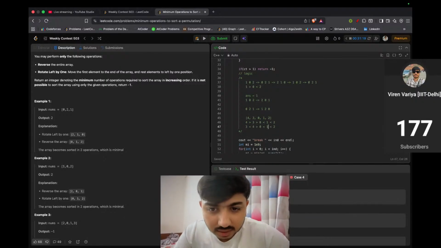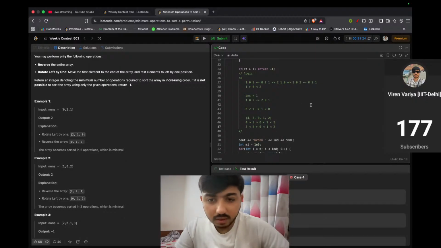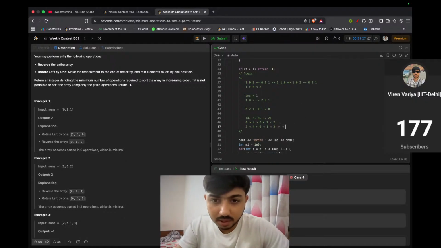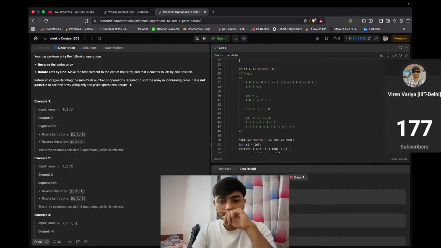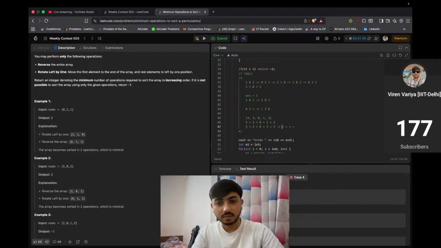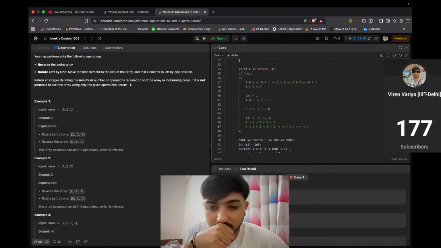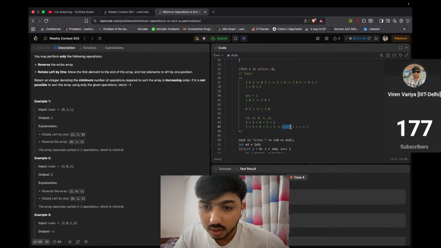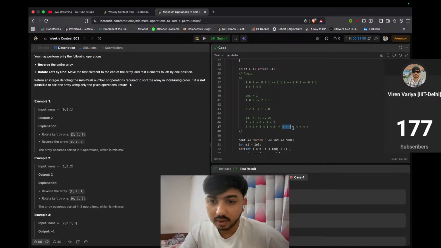What we get here is 3. Wait, let me separate out the pattern. Oh, this is what we are getting. Let's say if you have more elements, then this is what we have, right? Oh my God, yes, this is what it is. We want this element to flip.